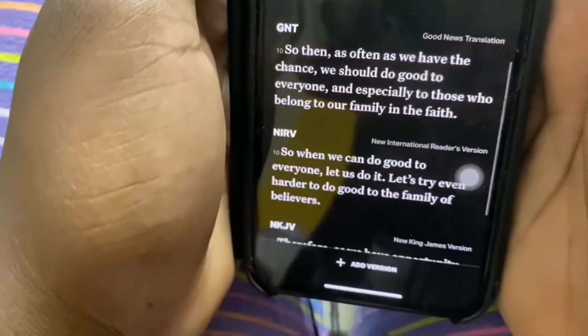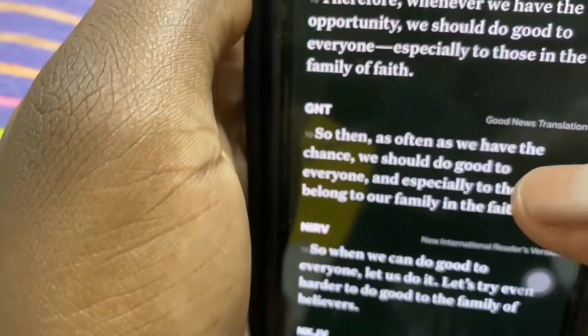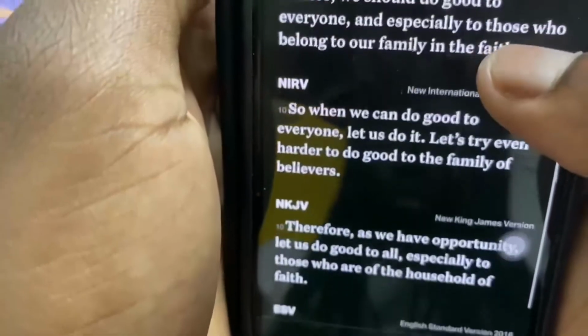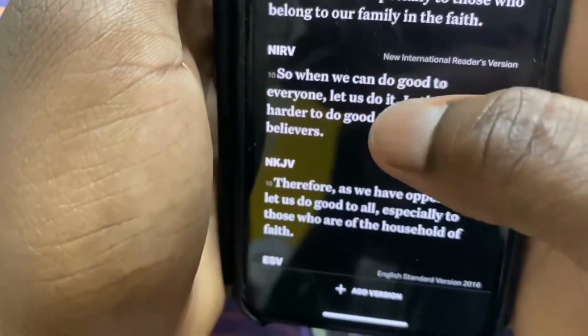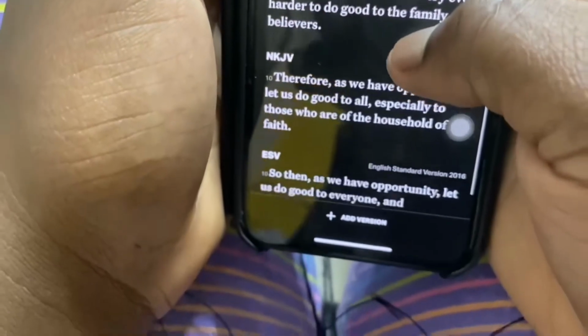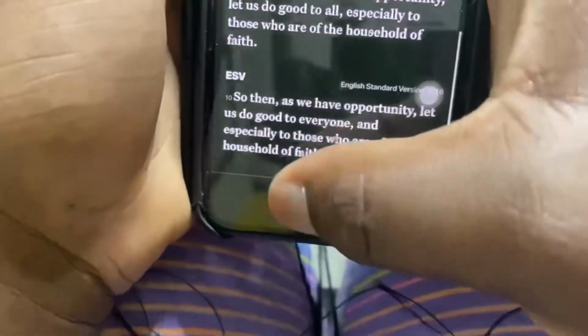You can see her right now. She's going to look at other versions. She's looking at NIV. She's looking at New King James. So the more she reads it, the more she gets proper understanding. And that Bible verse stays.